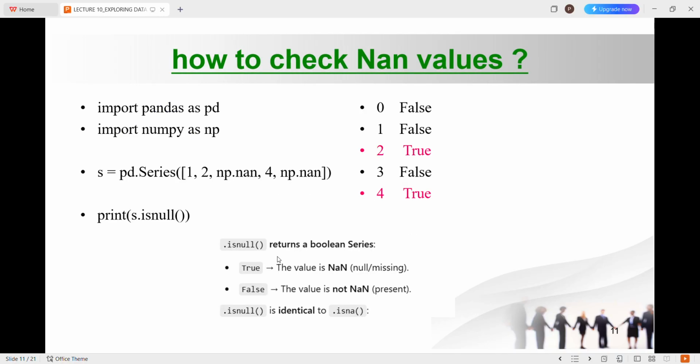Next, you can also use another command called isnull. Isnull also returns in the same fashion. So both have identical output.